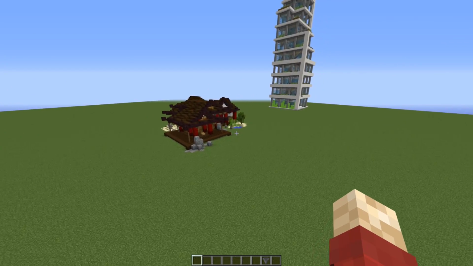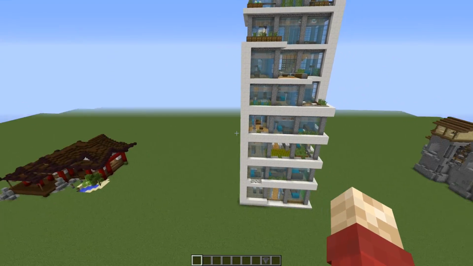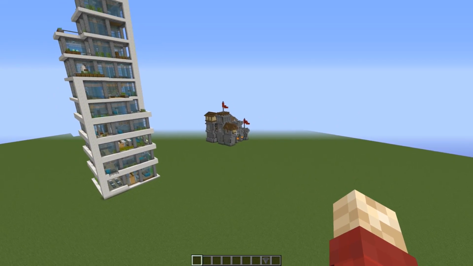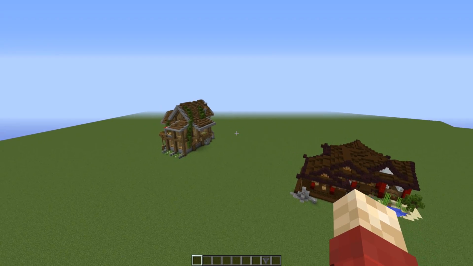So all of these styles have their merits, their pros and their cons, and it depends what you're into. Maybe you're into making cityscapes with giant skyscrapers, or maybe you're into the medieval fantasy where you want to make some small forts. All of these are achievable, and I hope that this has helped.